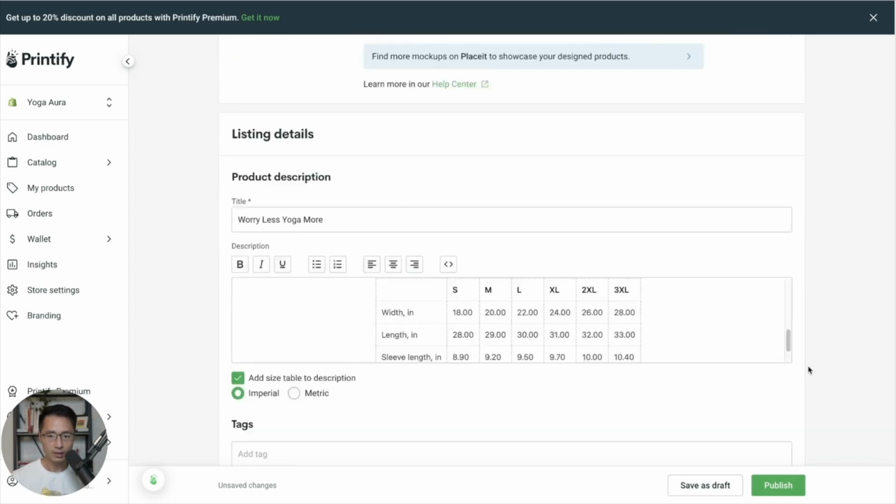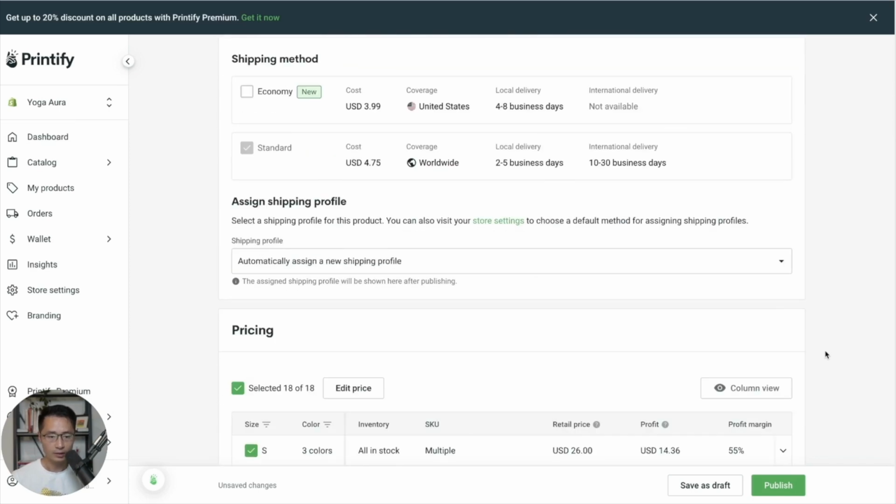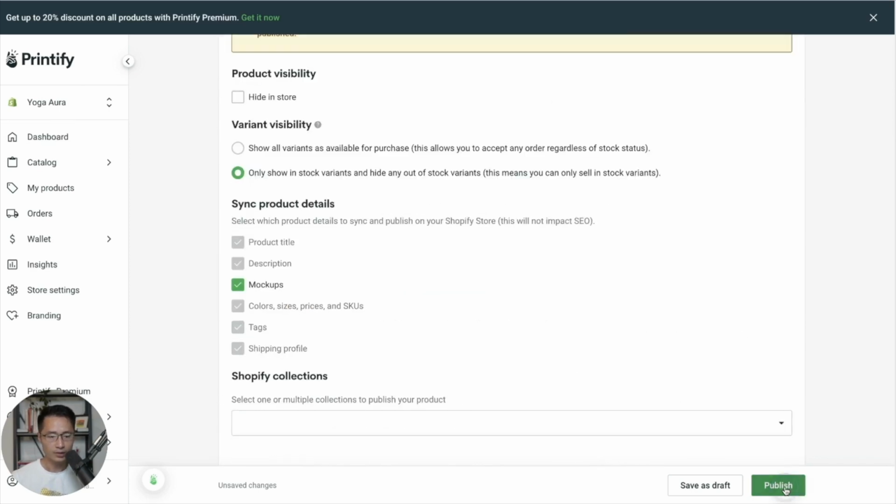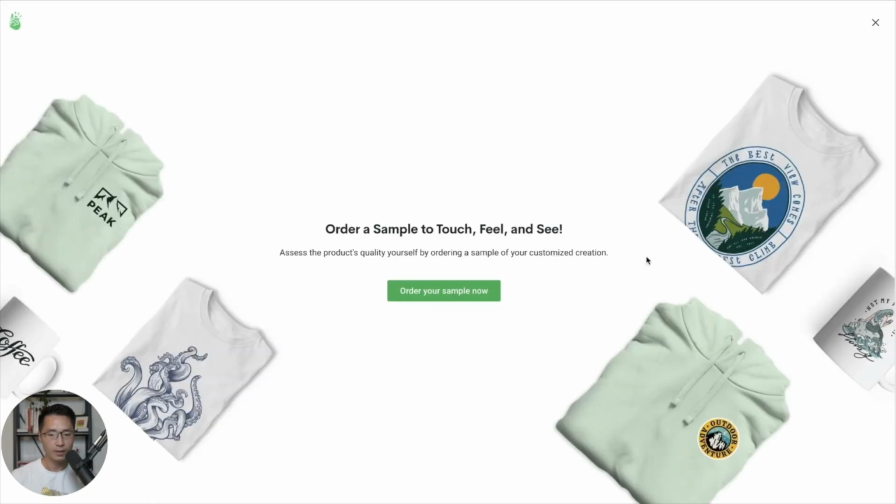So let's say you're all done with this. What you can do is come here and click publish. And then this product will be published into your Shopify store. Here I would highly recommend you to order a sample of the products that you plan to sell. That way you can be confident about the product's quality. Since you don't actively do the fulfillment of the product, it's really important to know that the products are of high quality. So I would definitely order your samples if you haven't already done so.